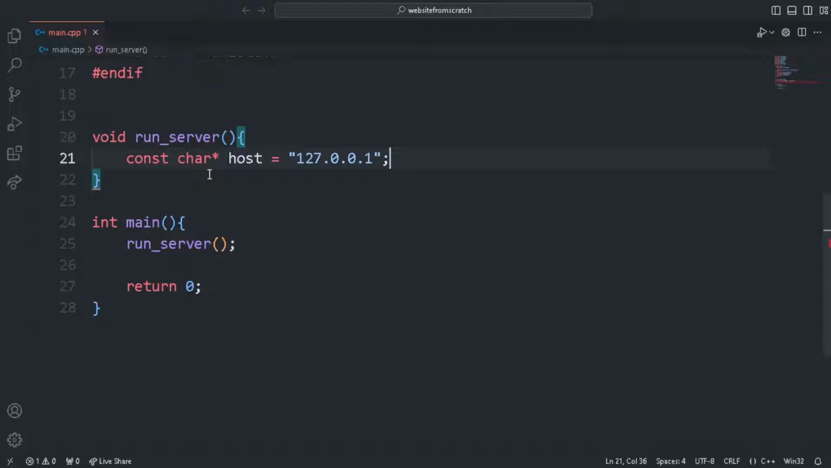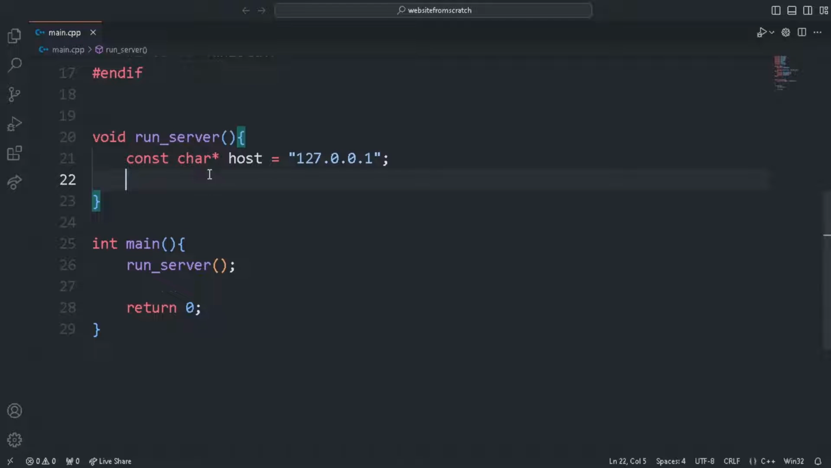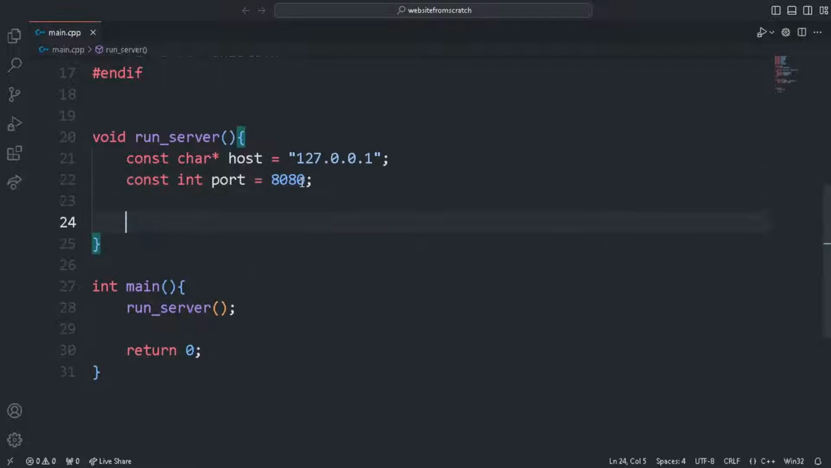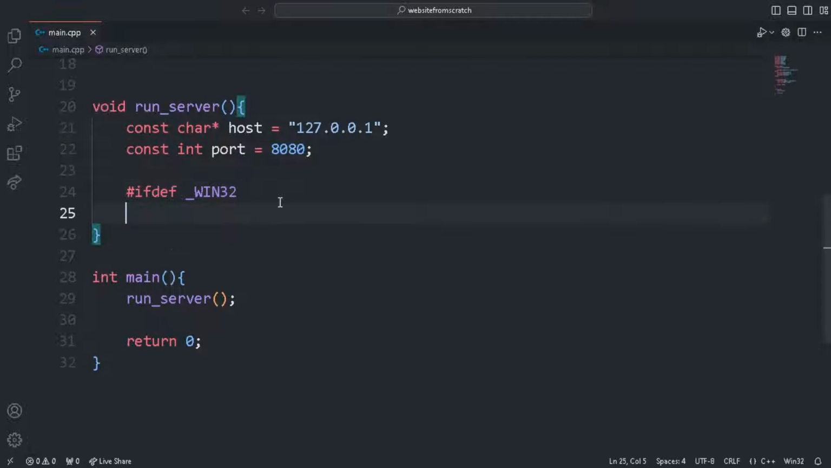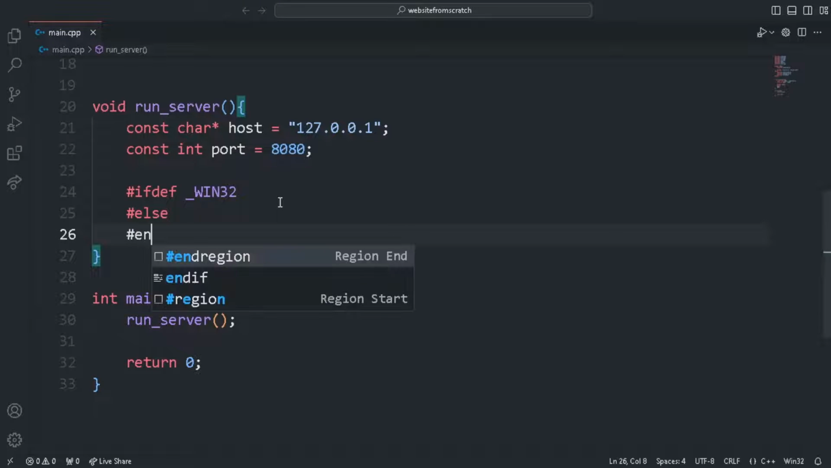The localhost is 127.0.0.1, and then we need the port also, which will be an integer, because we will not be changing its value. I use the const keyword, it's not necessary, and I set the port to 8080. You can use any port that you want. Now again, there are some differences for Windows and other operating systems. Again, I'll check if the operating system is Windows, #ifdef _WIN32, and else. And in the end, we also need #endif.